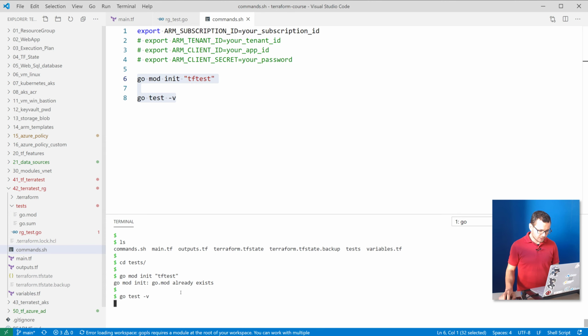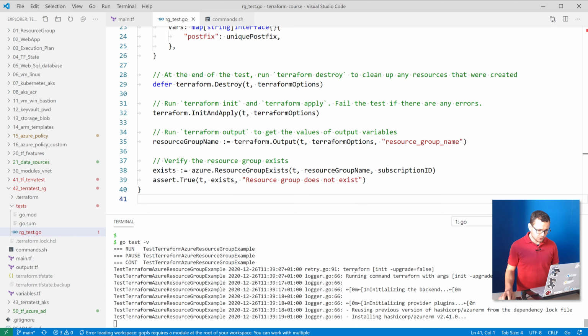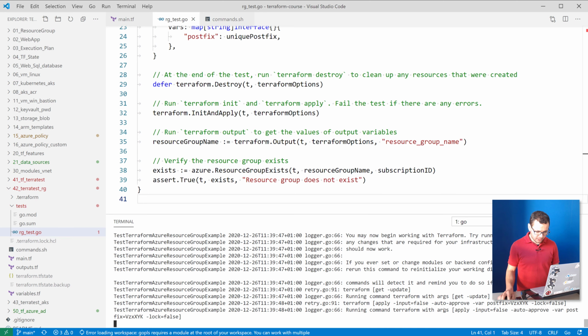The go module already exists. Now I'll go to test that module. So first it will start running the command terraform init, then it will run the command terraform plan and apply to create the resource group in Azure. And now it's running the command terraform apply with the values that we have provided, like here the prefix or the postfix that we have specified.